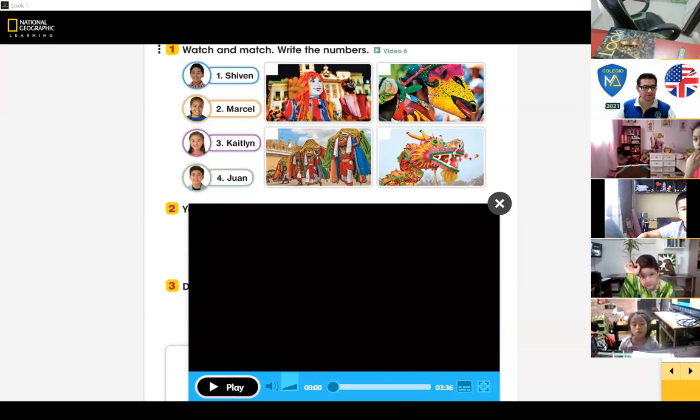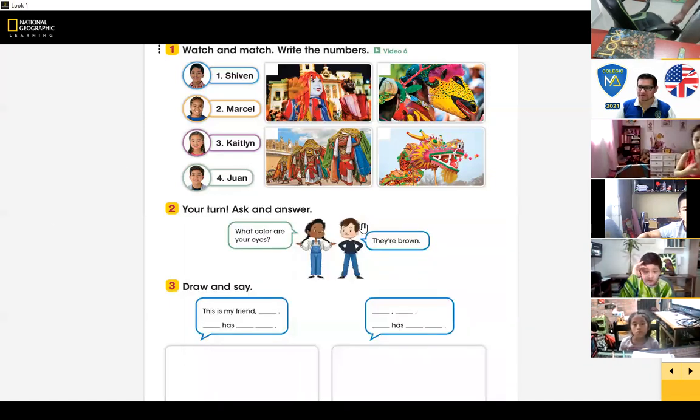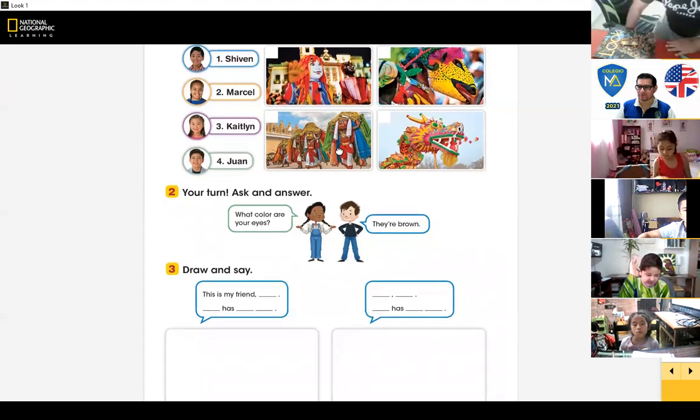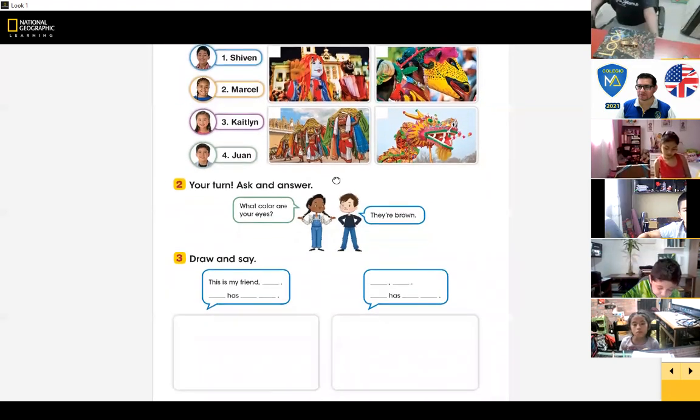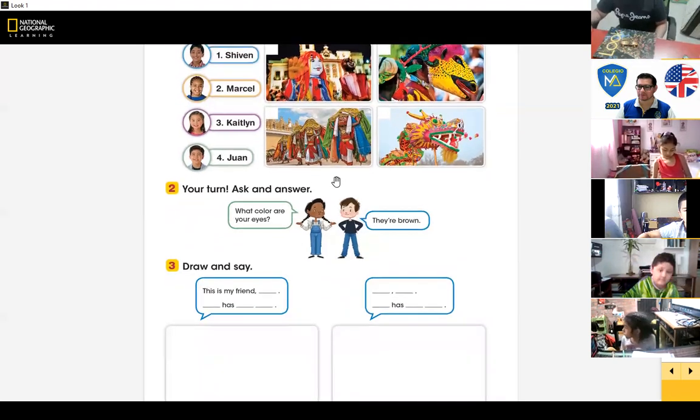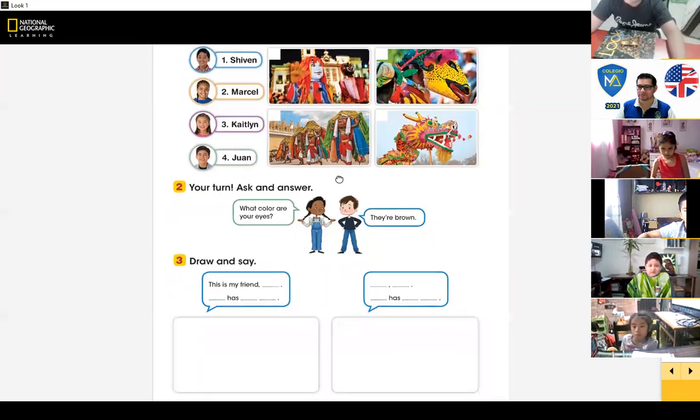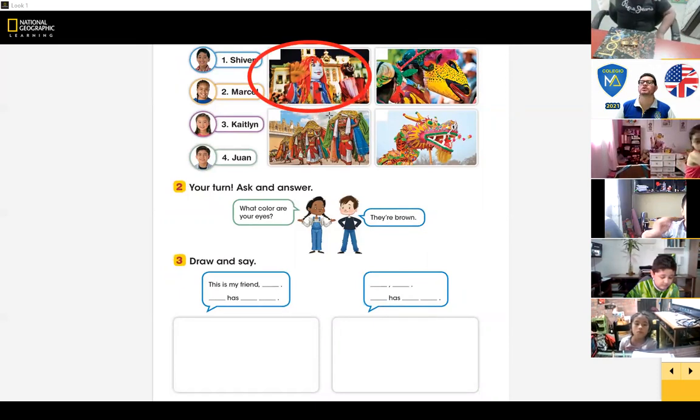Okay, now this is going to be open microphone and you're going to tell me the answer, okay? So, let's start. One moment, I'm going to move this. That's it. So, please, you tell me, what number is this photo? Who talks about this photo? Shiven, Marcel, Caitlin, or Juan?